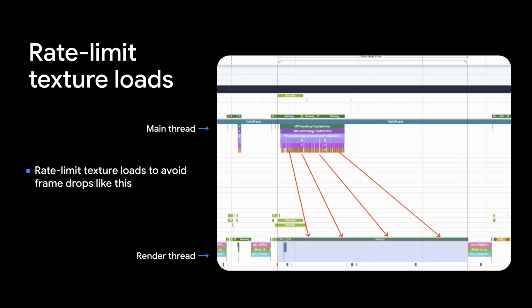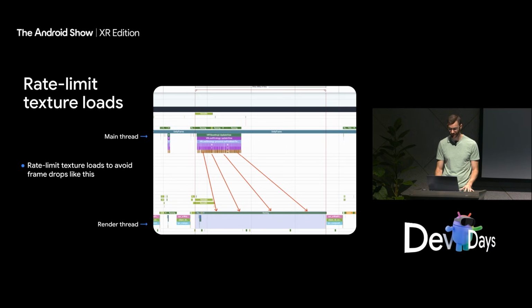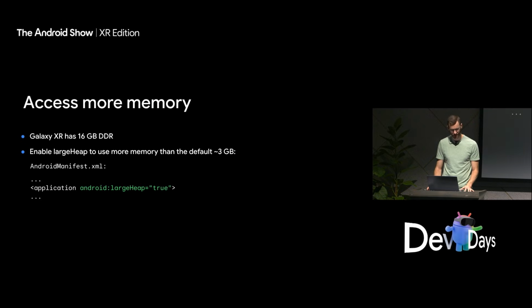Another common source of frame drops is when loading textures. To create a Texture2D, we often copy image data on the main thread, and then see even more work on the render thread as Vulkan resources are created. Rate limit those texture loads to minimize frame drops. And finally, by default, Android apps can use only around 3 gigs of RAM. If that's not enough for your application, you can enable large heap in the Android manifest to access more.